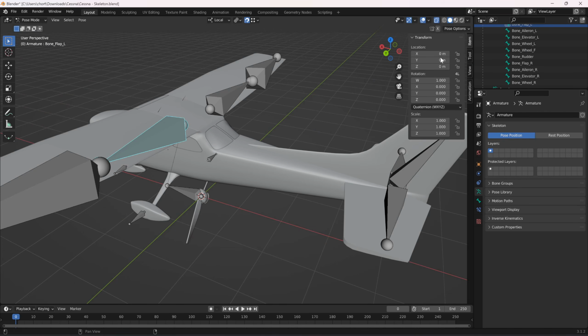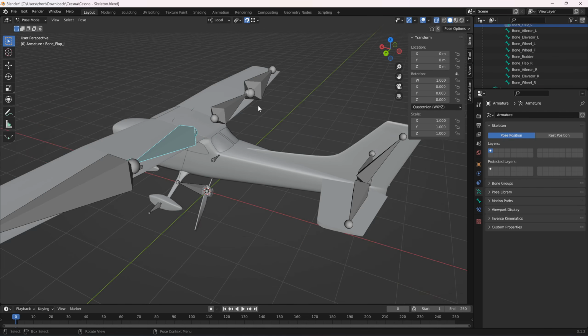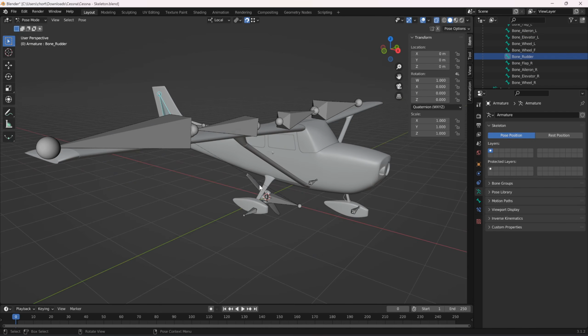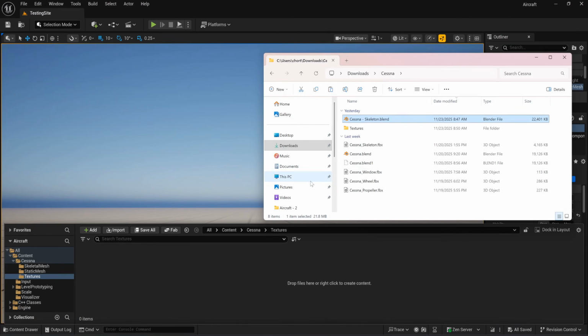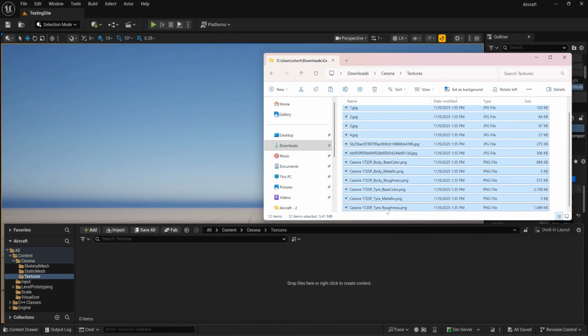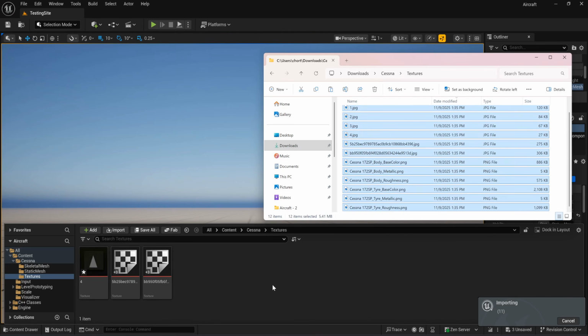we have the flap L, aileron, elevator, rudder. We can import these textures. Just select and drag in this folder.